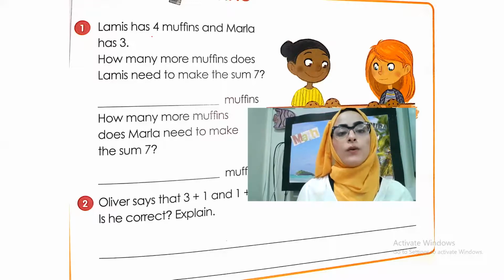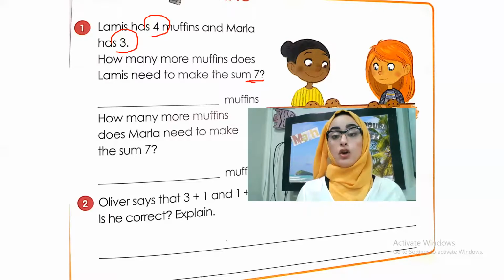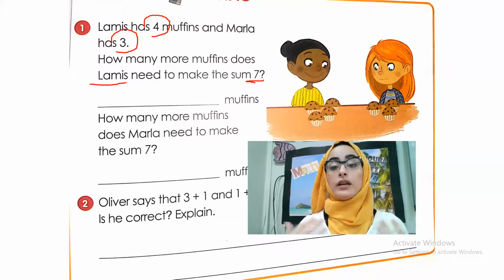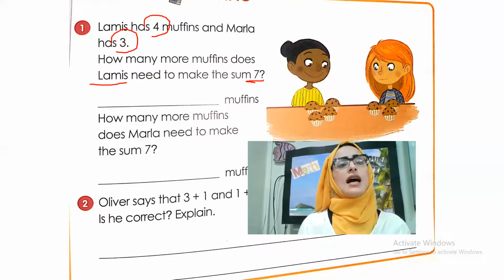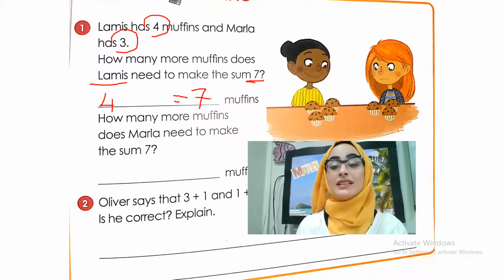Lamis has 4 muffins and Marla has 3. How many more muffins does Lamis need to make the sum 7? So I want Lamis. She needs a number to make all the muffins that she has 7. What does Lamis have? Lamis has 4. Okay, and the sum, the equal, is 7.